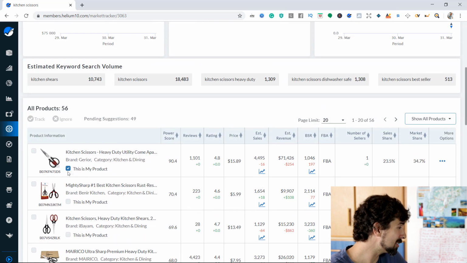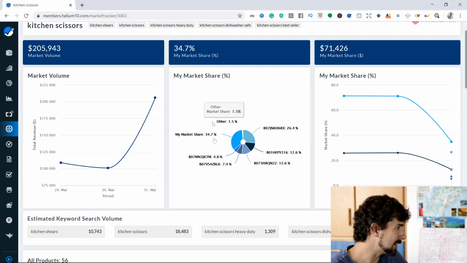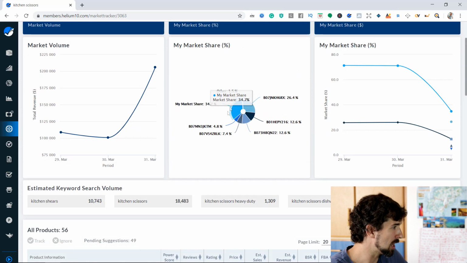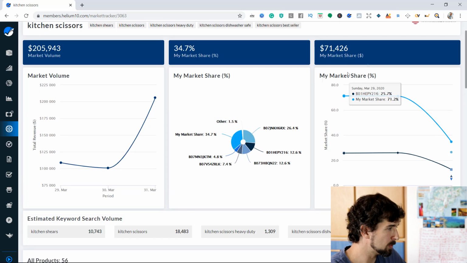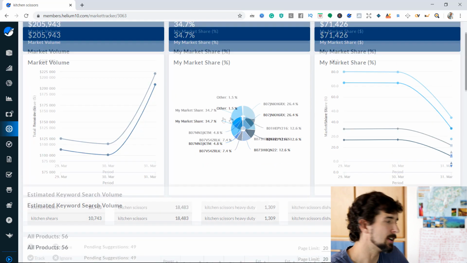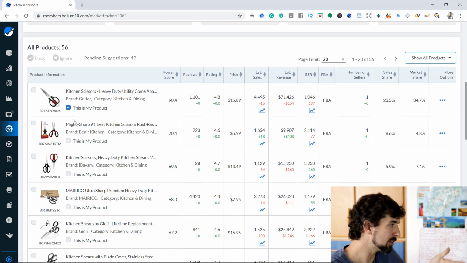So anyway, you can click here on "this is my product." This will select this product as your market share. It's going to appear here as my market share. You can see here. And also it will appear here on the right, my market share. So once you get your product here, you click on it and it's going to show you the product, right?